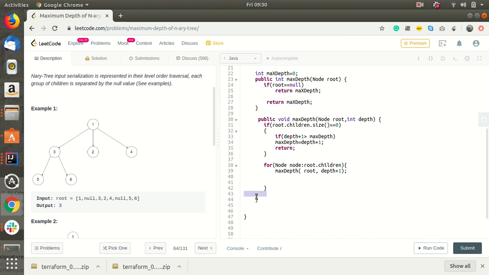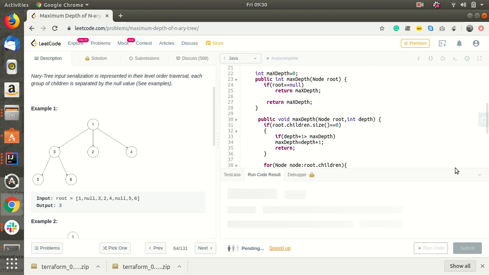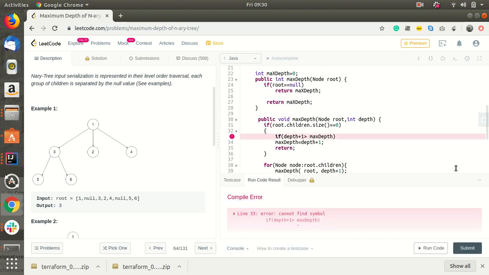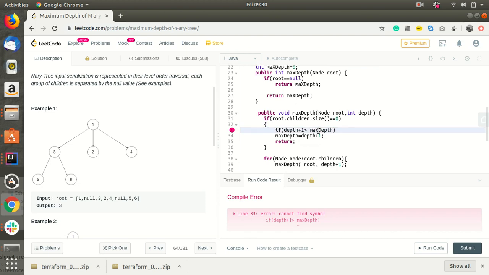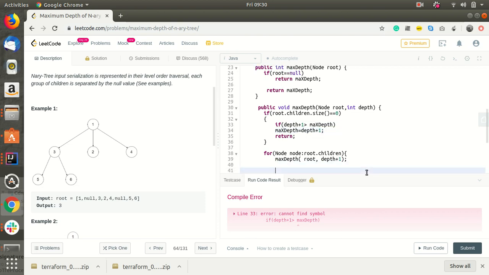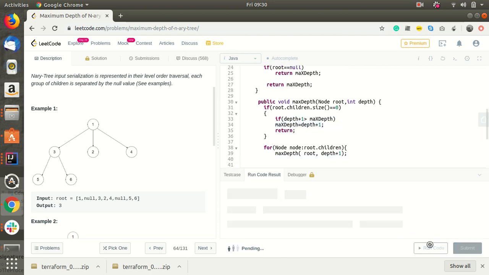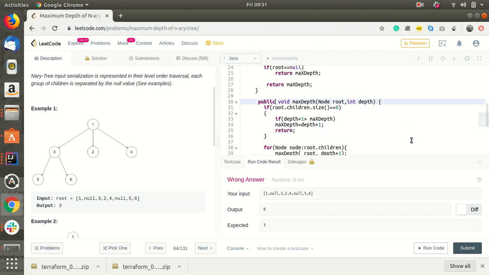Let's see whether it is getting executed or not. It might have some syntactical errors as well. Let's see. Yes, it is having. If depth plus 1 is greater than, oh my god, the max depth is having an x. Okay, let's see. What happened?